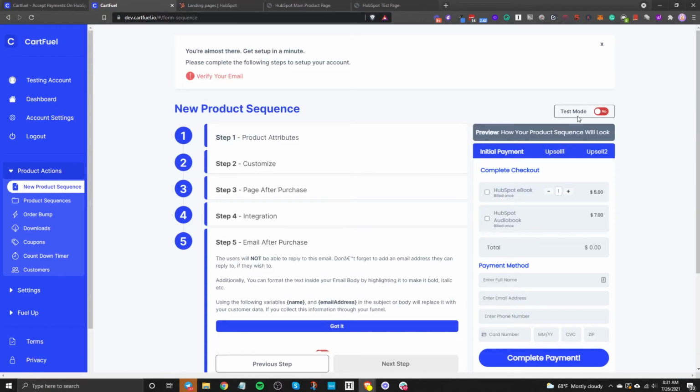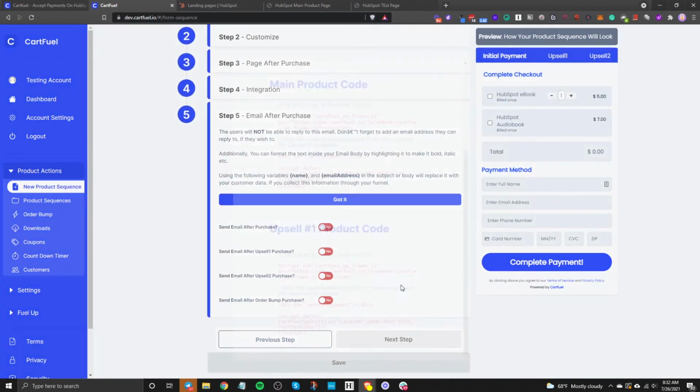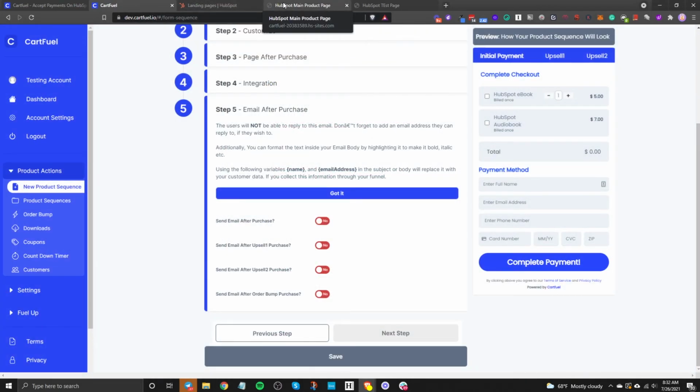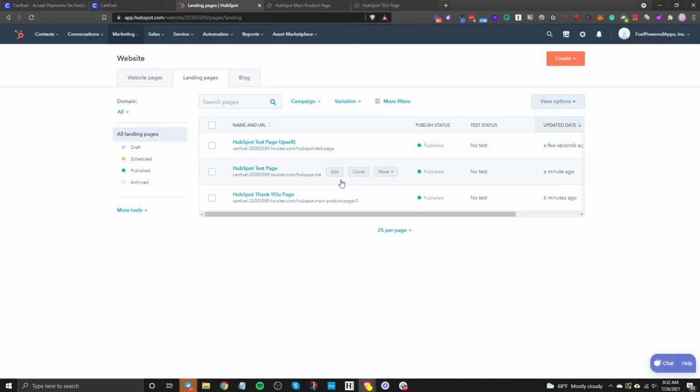So the first thing to test is you're going to go into Cartfuel and you're going to turn on test mode. Now, because I'm in a dev account, I'm not going to turn this on, but because you're going to be in a live application, you want to turn this on. For me, because I am in a dev account, I can just test this out without having to turn on test mode. But for you, you turn this on and then you're able to test it with fake credit card details that I'm about to show you right now. But for us, I'm just going to click on save and I'm going to go to our main product page.